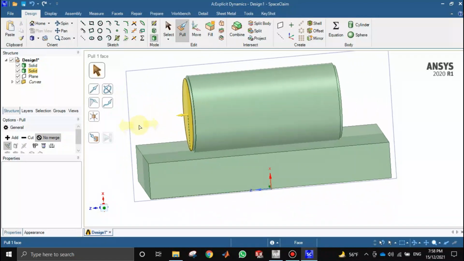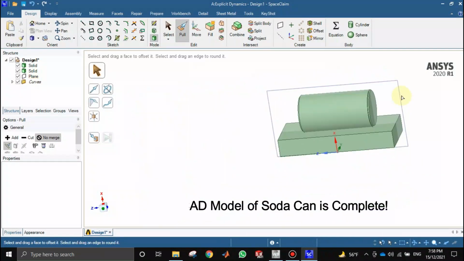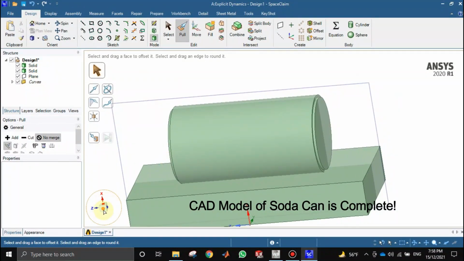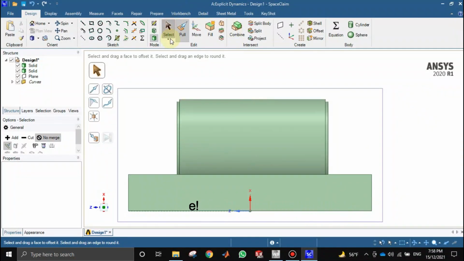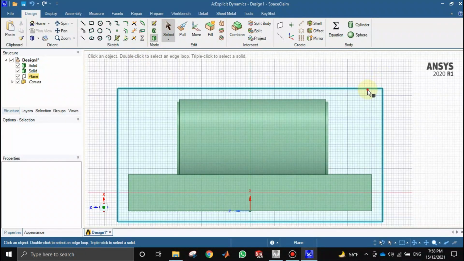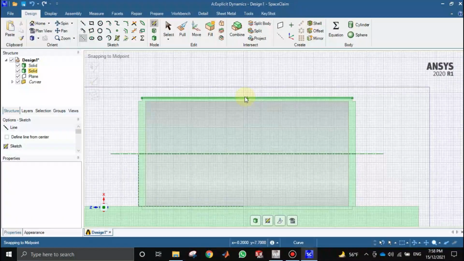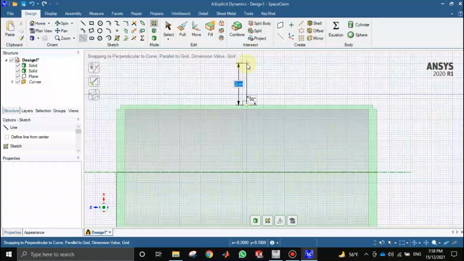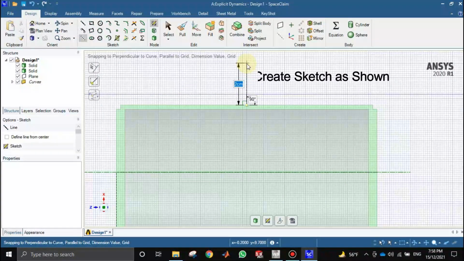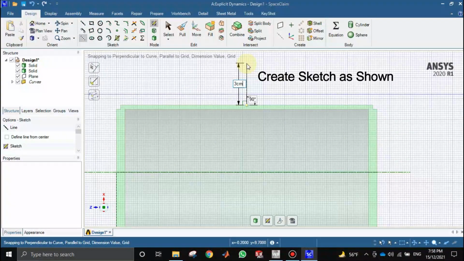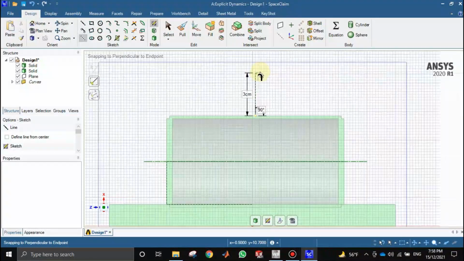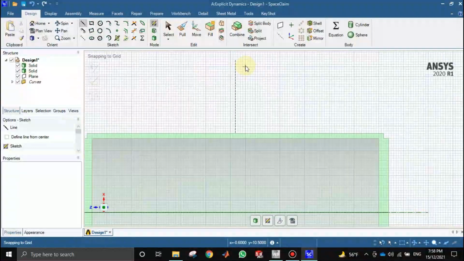Now we have a soda can, a flat plate onto which the soda can be placed. The next step is that we need a die. So again, go to the sketch mode and we will select the same plane as that we have selected previously. Draw a center line of length, say 3 centimeters. Here we go. And then select line.